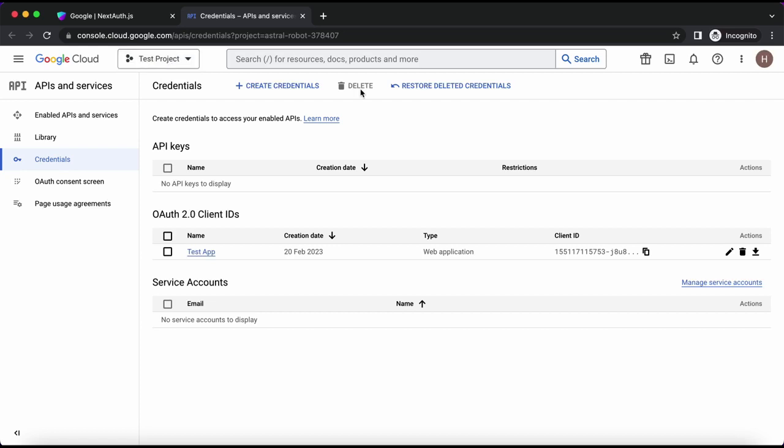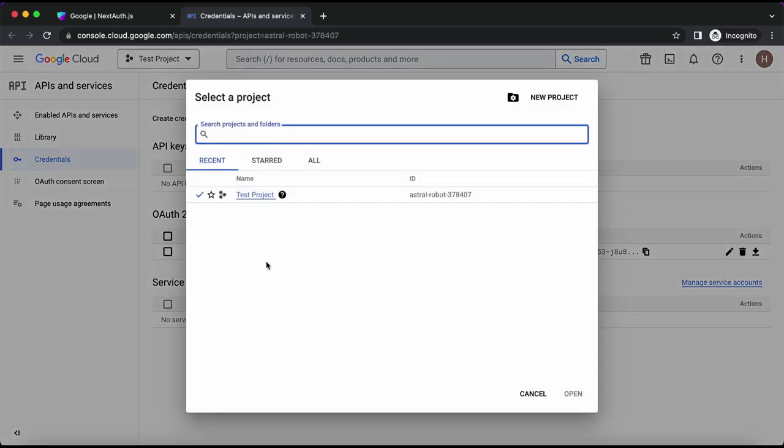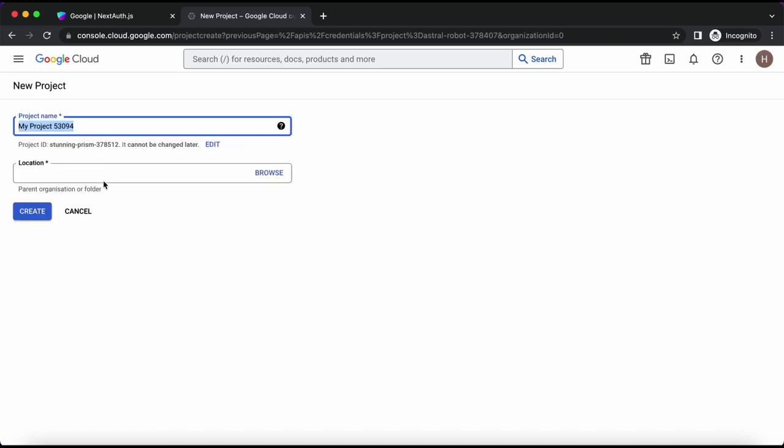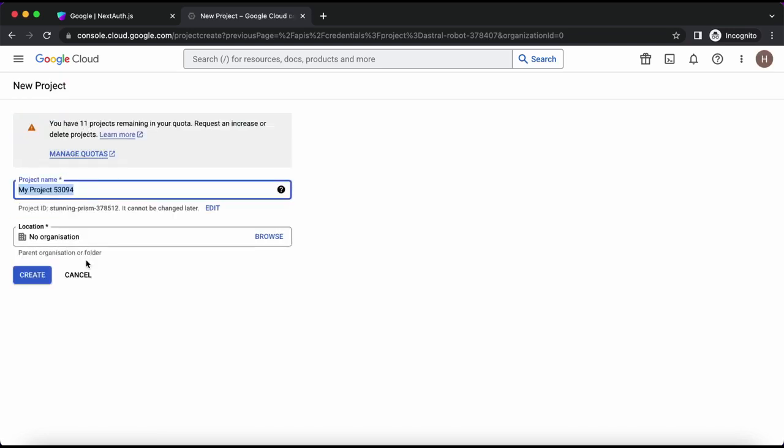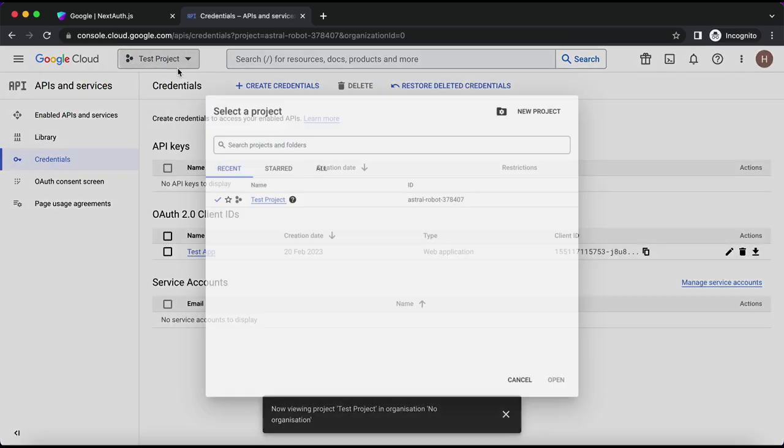At the top, you can see a drop-down. Here you can select the project in which you want to create a new app. If you don't already have a project, create one. Enter the project name and organization and click Create. I already have a project, I'll use that.